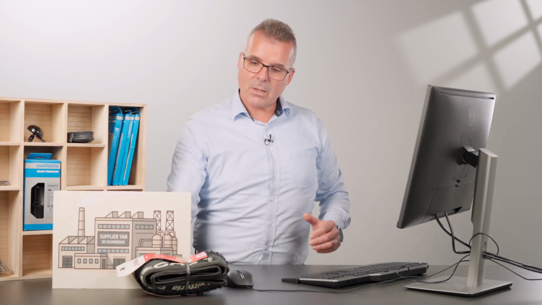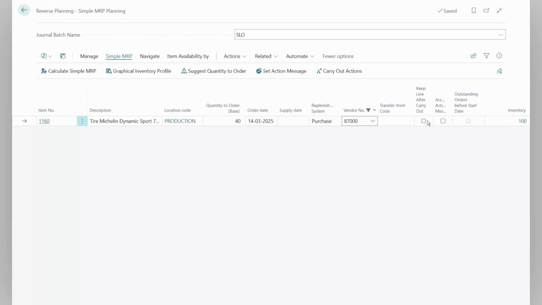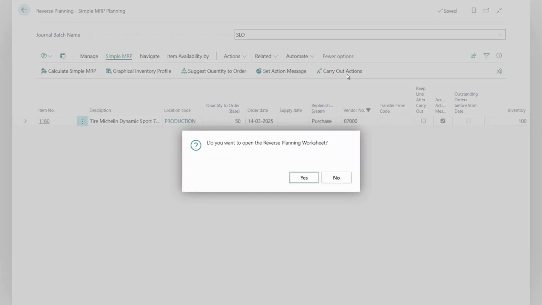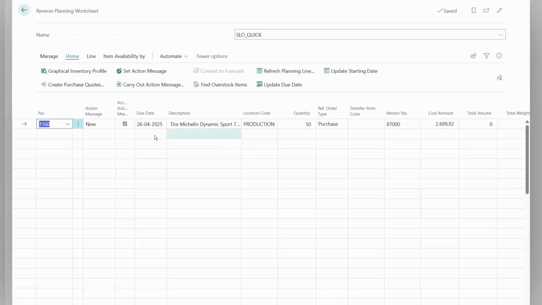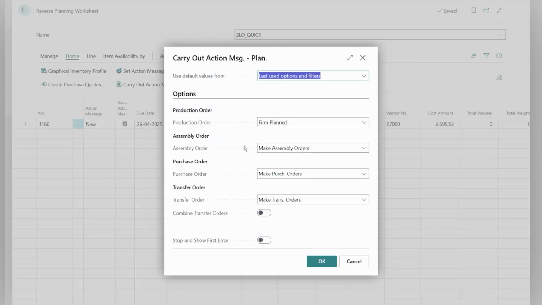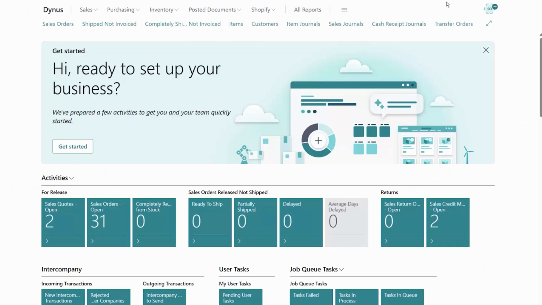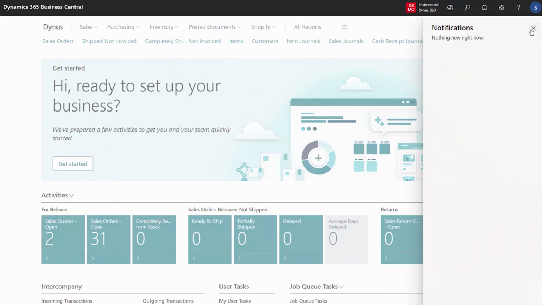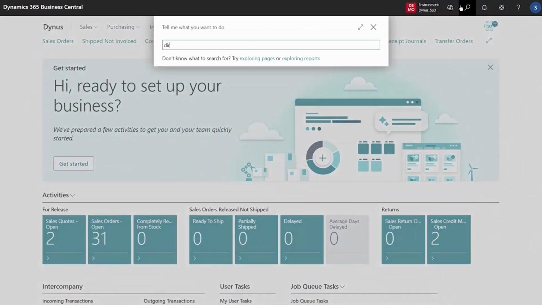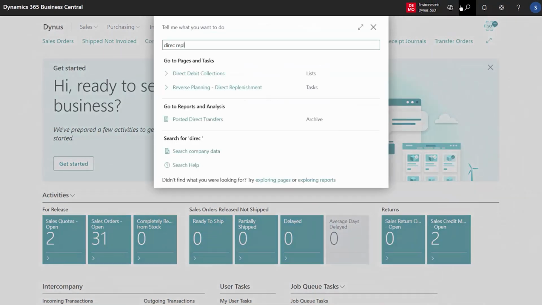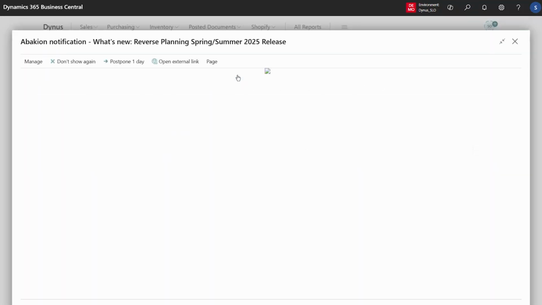And of course, the whole idea now is to fill up to that vendor. So I will suggest quantity, maybe even change the quantity here for whatever reasons, accept action messages, carry out actions, and put this in the requisition worksheet to be ready to be handled. If I create a purchase order from here, if I select carry out action, it will create a purchase order for this line only. So I'm canceling this one. Instead, I will go to my direct replenishment, like this.